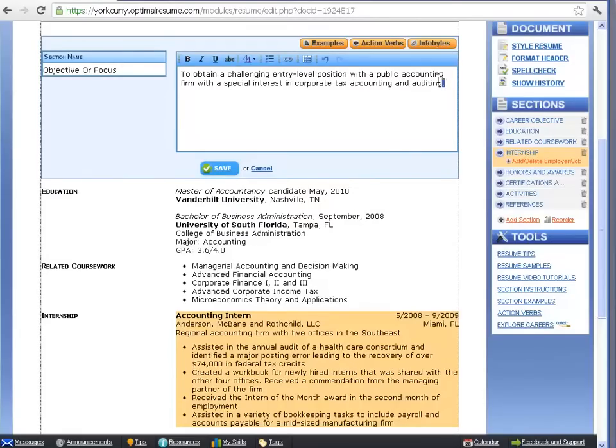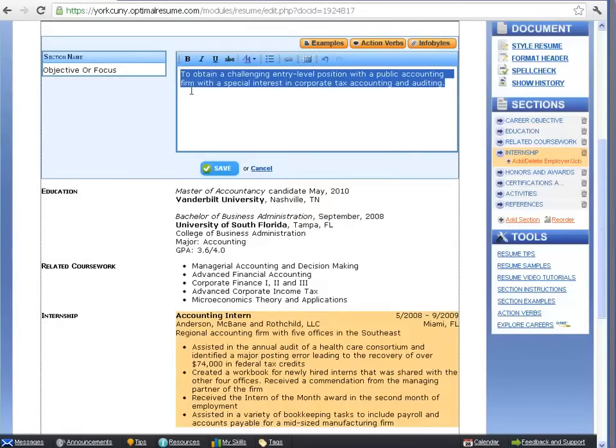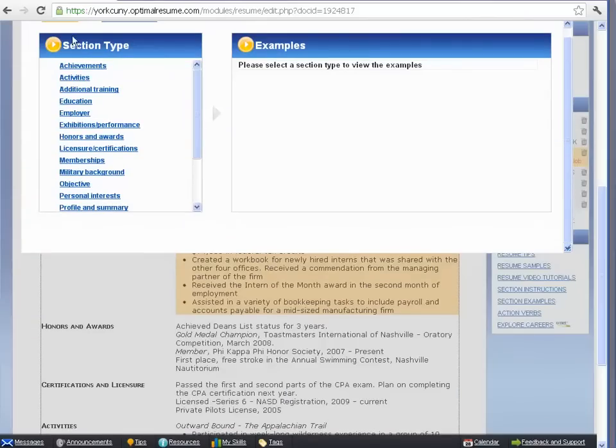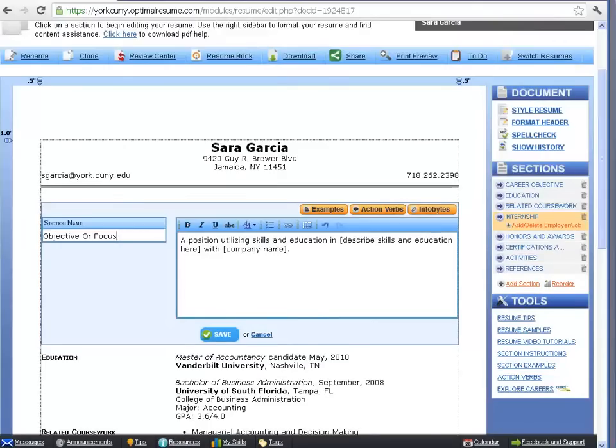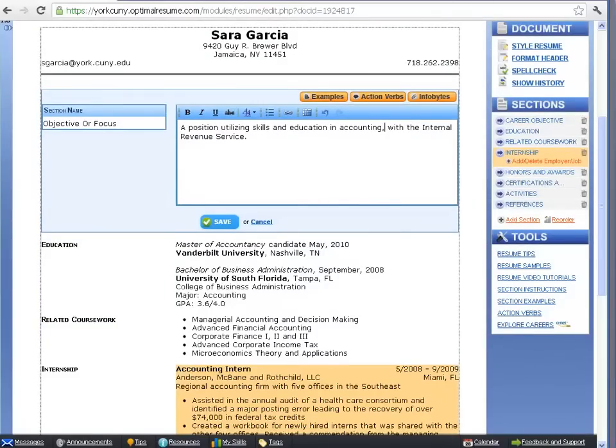In the content box, you can either delete all or part of what has been pre-written and begin typing your own content, or you can click on the Examples button. Indicate the section that you would like an example of, choose an example, close the applet, and then customize the example that you have just chosen. Some of the ways that you can enhance this example is to bold, italicize, underscore, or add bullets. In the objective section, none of these enhancements would be appropriate, but these are the options available for every section.